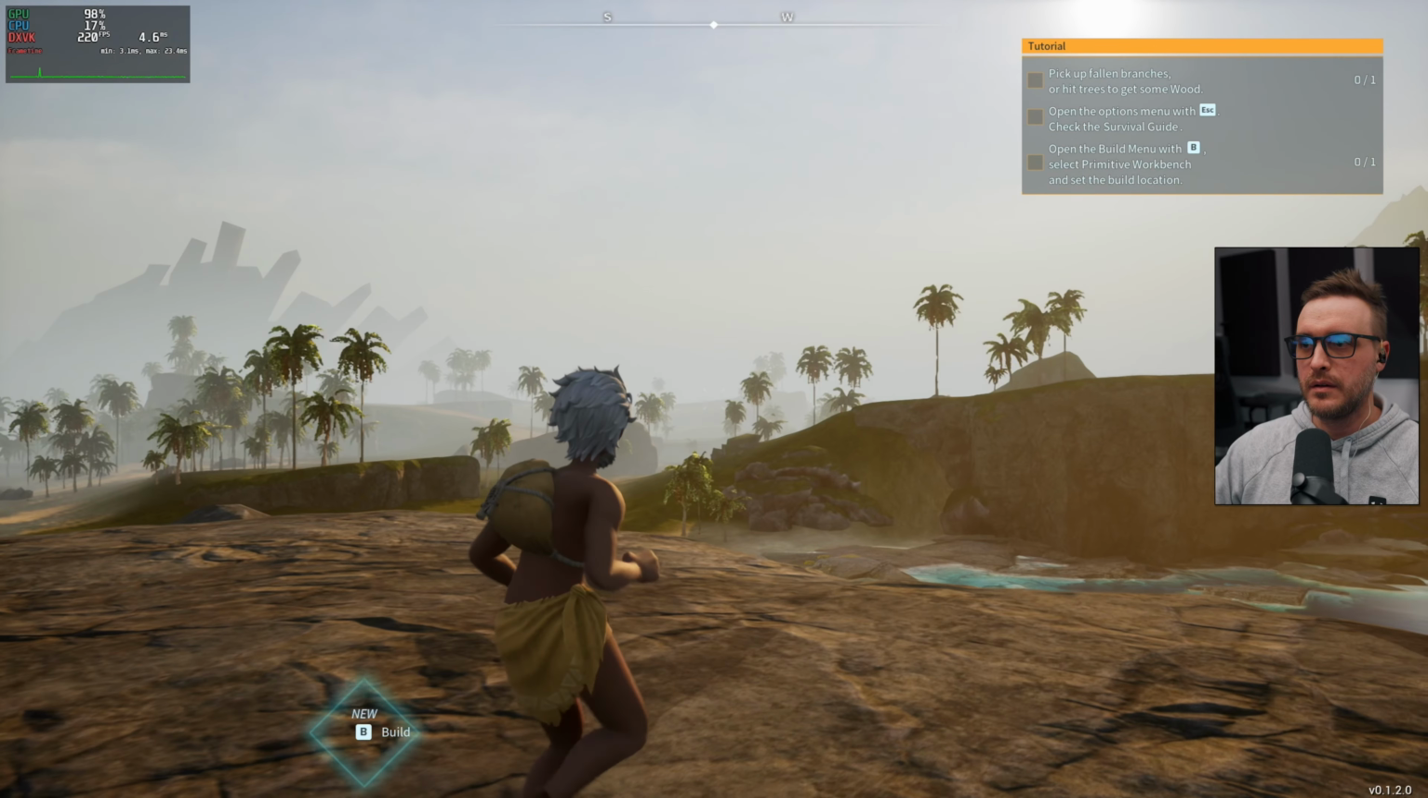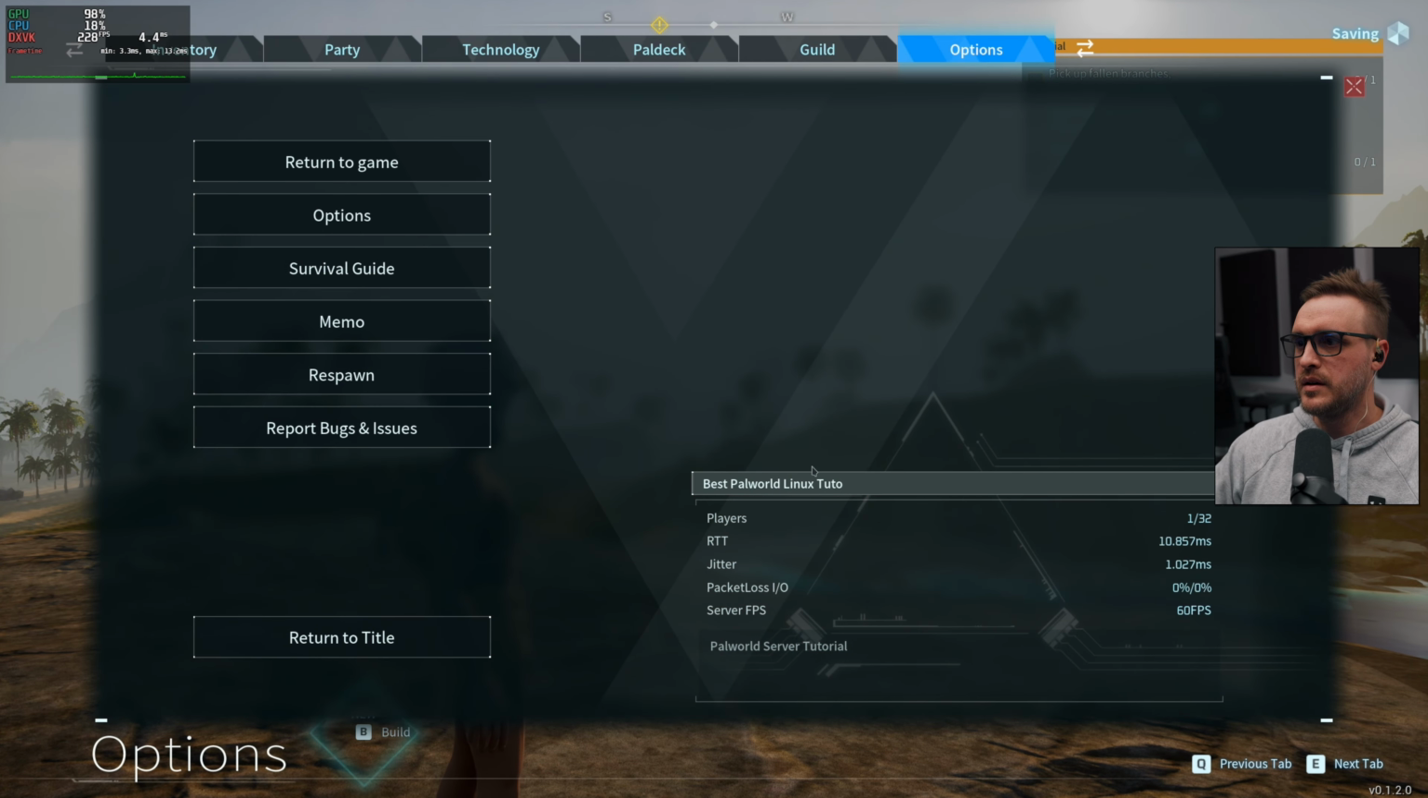Just to make sure, Escape, and here you're going to have all the different settings of your server. And as you can see, best Palworld Linux tuto, number of players, this is your ping. And if you go down there, you're going to have the special mention I put there, Palworld server tutorial. And that's all, guys. Simple as that. Pretty dope, huh? Now you can see you can install a dedicated headless server of Palworld in less than 10 minutes. Easy as that.